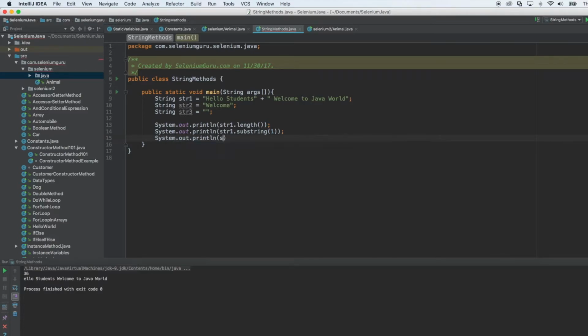I'm going to do it again. System.out.println. I'm going to say string1.substring, starting with 6 and ending with 13. It should give me student, just student. So the 6th index is S and the 13th index is T. That's what it gives me, student.